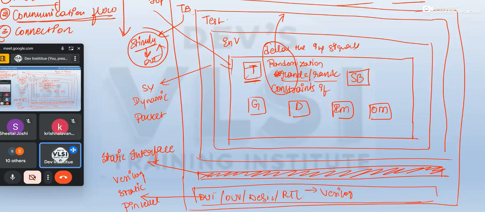Here we are going to declare all the input signals, and for those input signals we will declare them as rand or randc, and we will write the constraints if it is required. Then are we going to generate the stimulus here? No, we are just declaring the signals, that's it. We are not generating the stimulus.